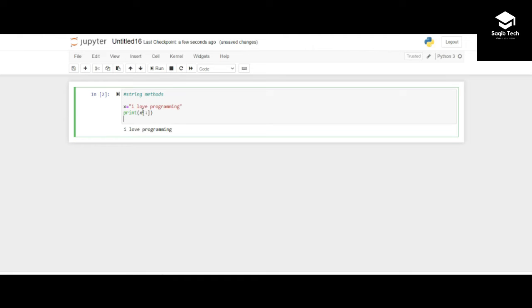But if you want to access a substring, for example in "I love programming" you want to access only programming, or only love, you need to know about the index. The index of a string starts from 0. For example, in "I love programming", I is at position 0, then a space at 1, then l is at 2, and similarly o is at 3. So indexing starts from 0 to the last letter, whatever it is.